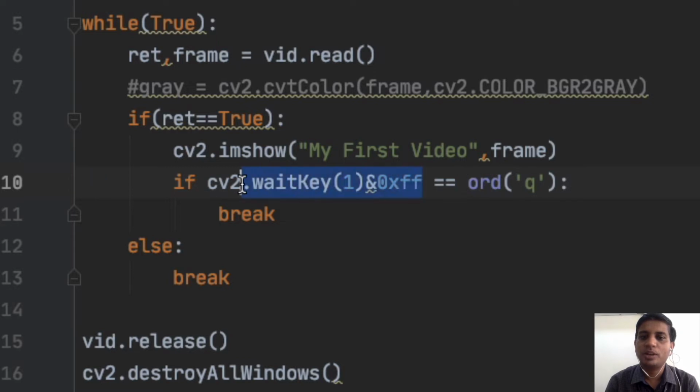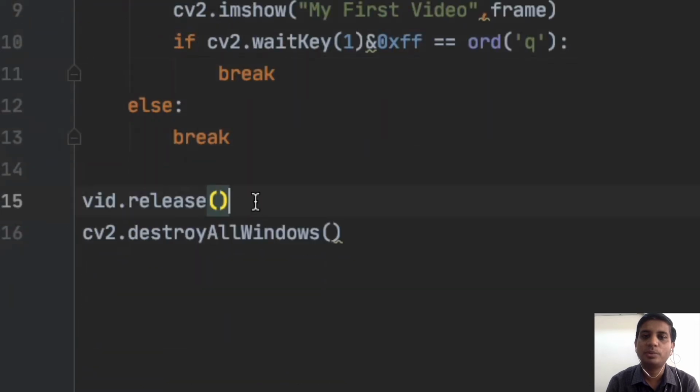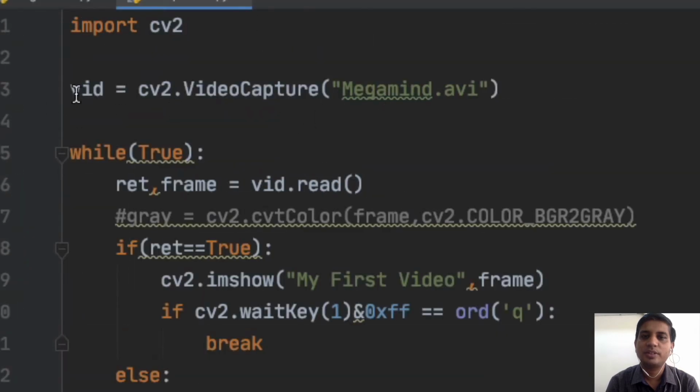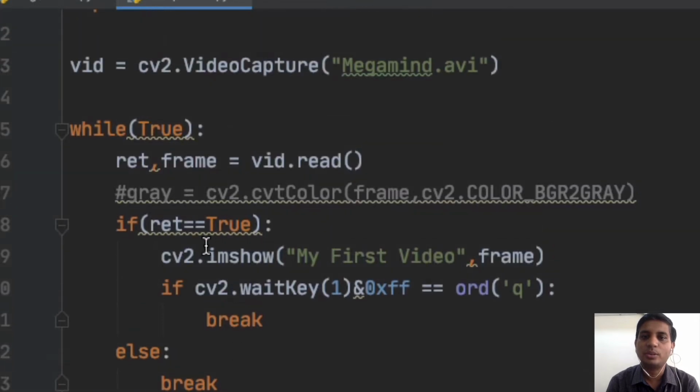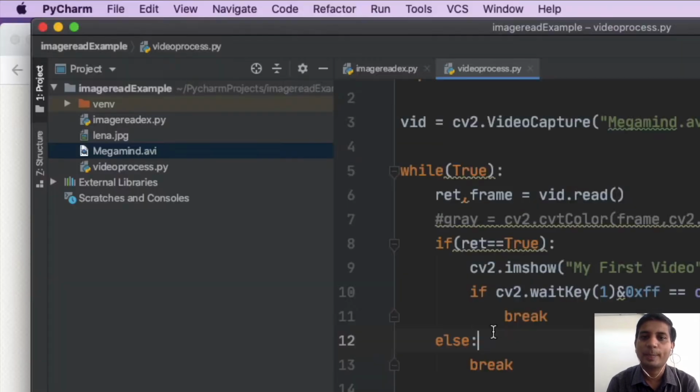This value you have to compare with the ordinal, or ASCII value, of Q. If it matches, then it will execute break. It means that when the user enters Q, you get out of the loop. When you get out of the loop, you have to release the resource you captured, which is vid, the reference to the video, and after that you have to destroy all the windows that were opened using the imshow function.